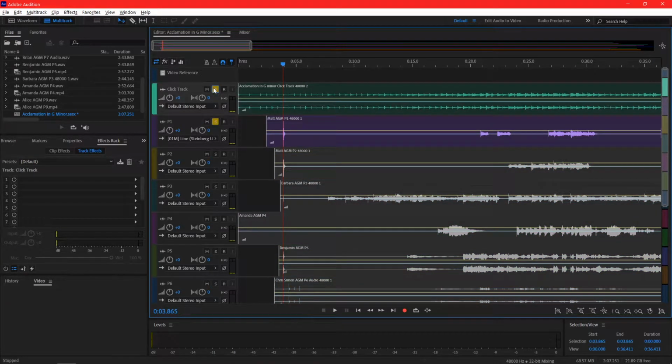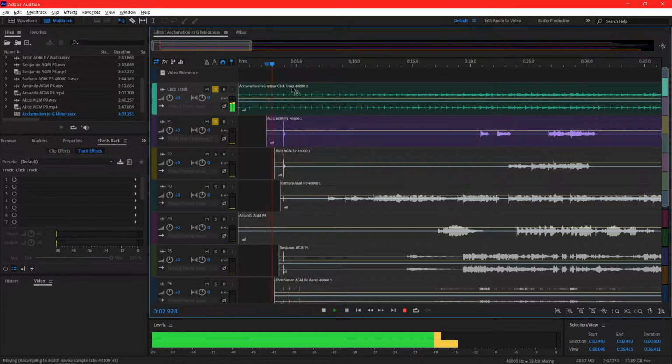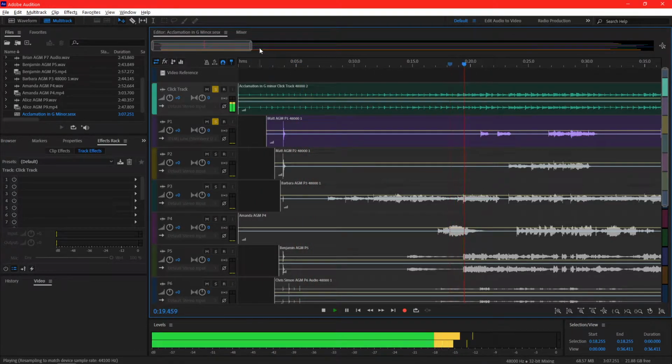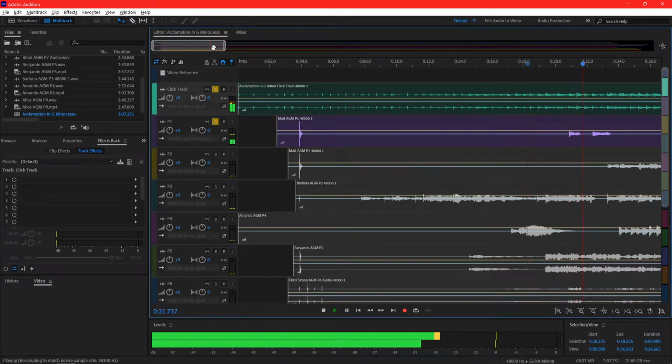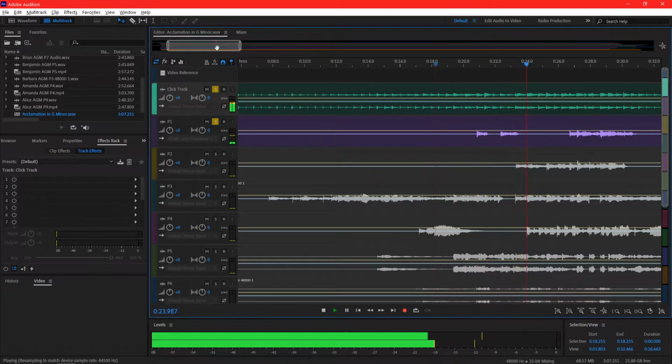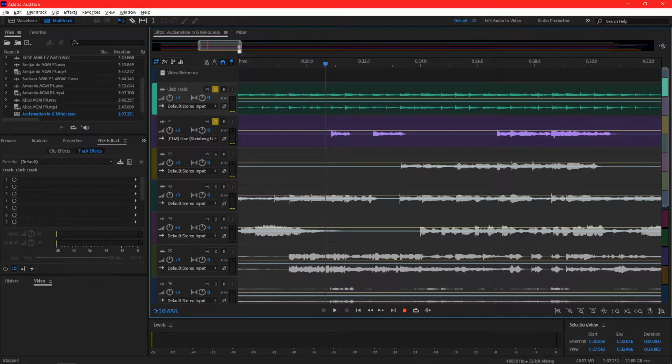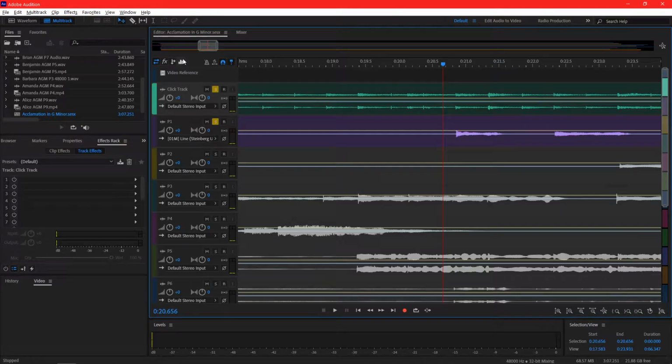So we're going to start with part 1 here. Solo the click track and solo position 1. So all I'm hearing right now are the click track and the recording of position 1. Claps line up. I'm going to go ahead and skip over to here. Pretty good. I'm going to zoom in a lot here. Really try to line this up.